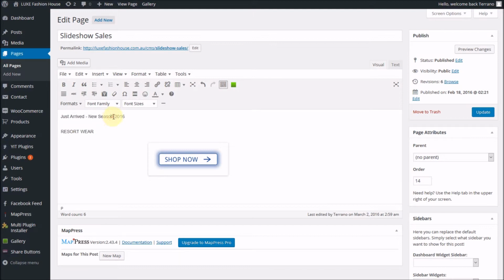But I'm going to change this to Autumn 2016. And I'll change this word here to fashion just for the sake of it. Now those two pieces of change will not go online until I click on this button here, but I need to reformat them so they look half decent on the website. At the moment, because I've gone up here and cleared the formatting of them, they're just regular pieces of text.